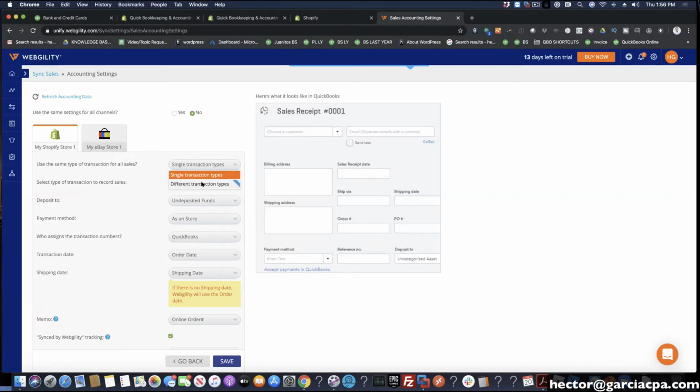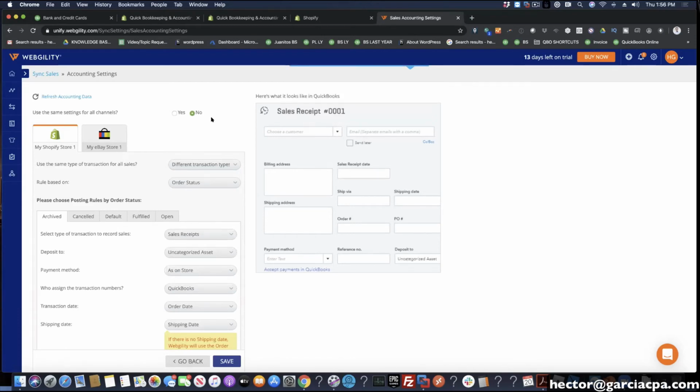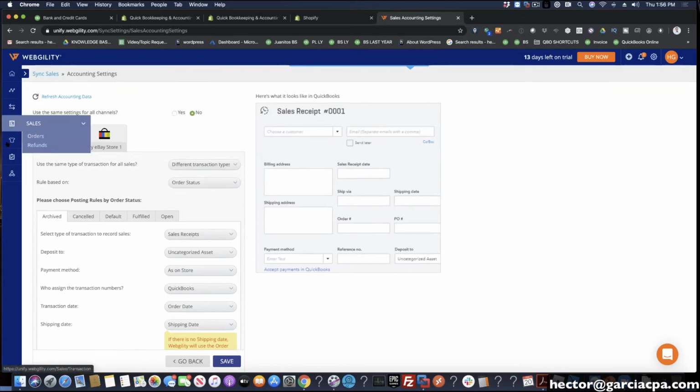And then we can even have different transaction types inside of Shopify. So depending on how they paid me, if they pay me with the "will pay you later," if they pay me with PayPal, if they pay me with a credit card or whatever, I can also have each of the different payment types or order statuses syncing differently. So you don't have any of these things with a Bold app. I assume other syncing apps would have something like this, but Webgility just gives you a lot of control of how you want that information to come in.